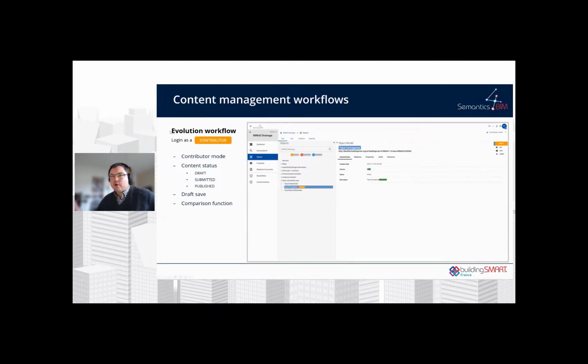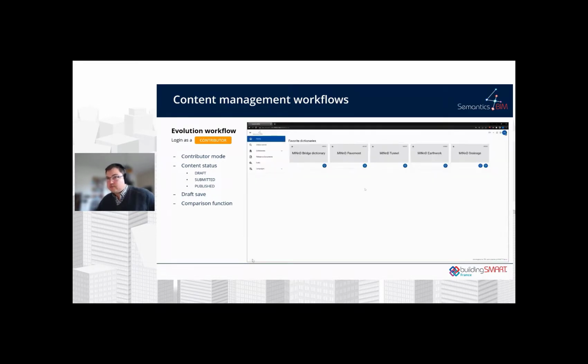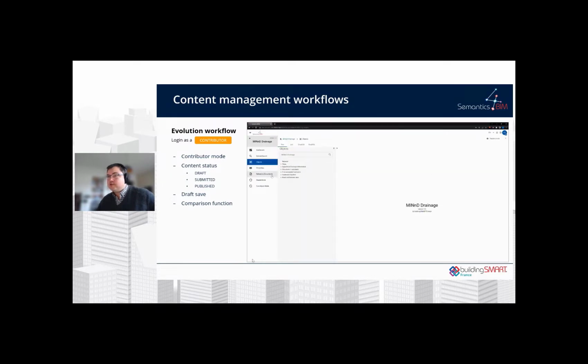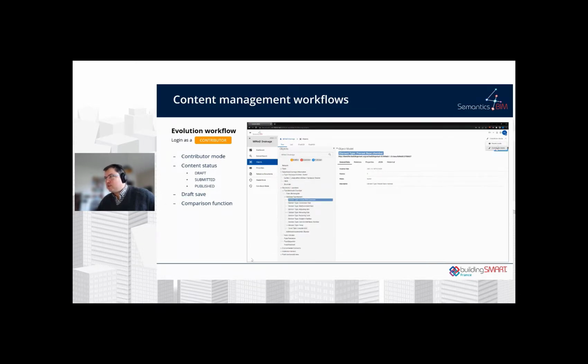Now I'm going to show you the workflow of one modification proposal to a dictionary. So here I'm going to log in as a contributor. I'm going to this specific mine drainage dictionary. So I have access to the navigation like I showed you before. I'm going to select the specific entities that I want to work in.